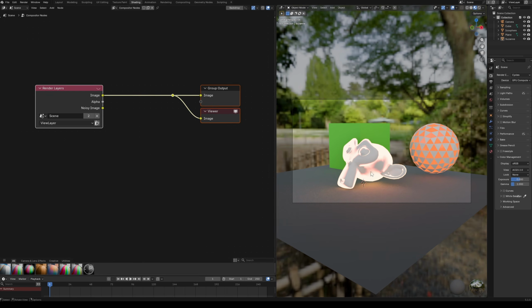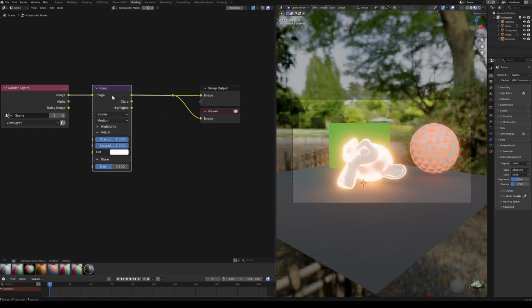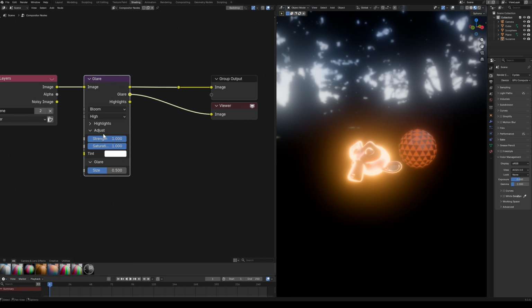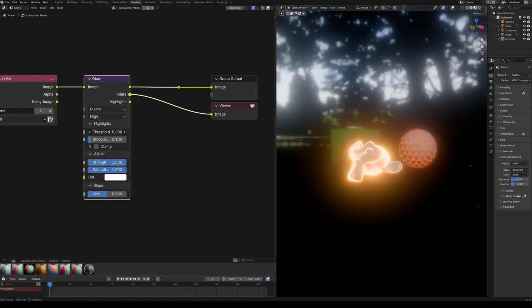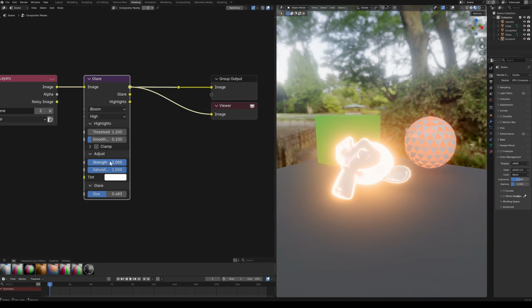First, I add some glow to these by using a glare bloom node. Set the quality to high. Adjust the threshold to pick how bright the object needs to be to receive the bloom effect. I adjust the bloom strength and size as well.